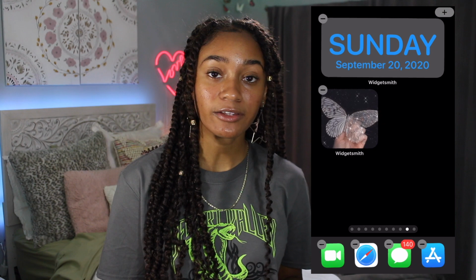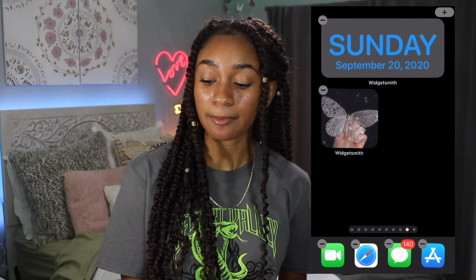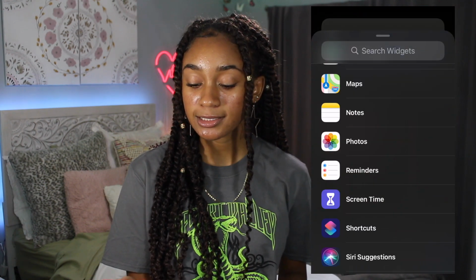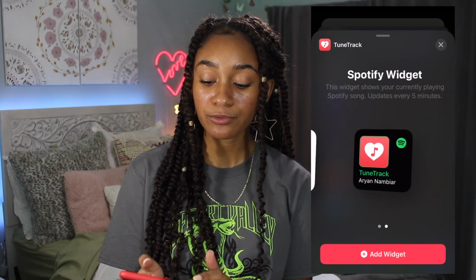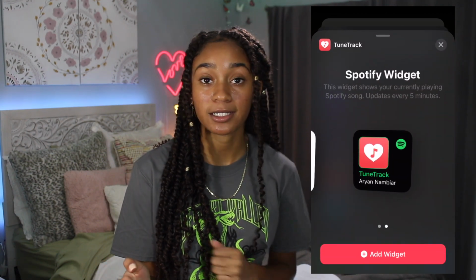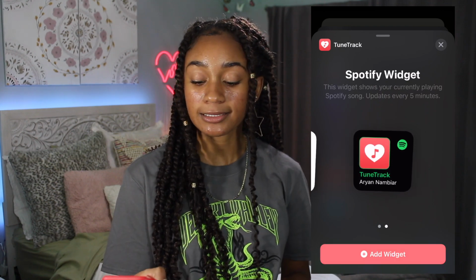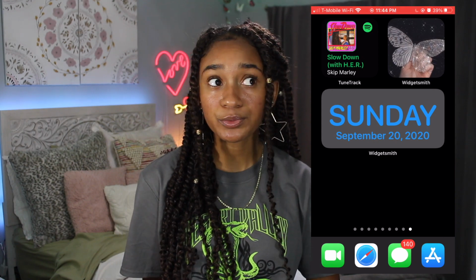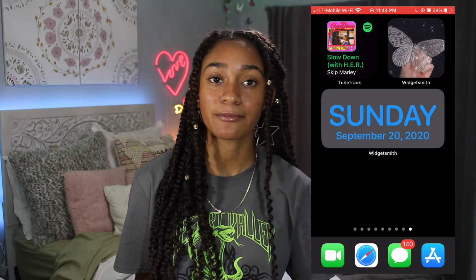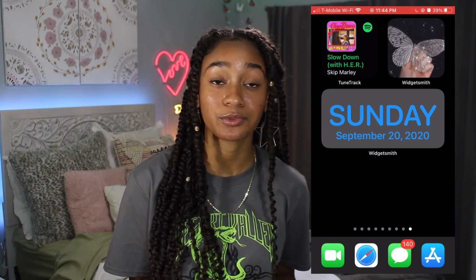So then once you're signed in on that app, you can add the widget by going to that plus again and scrolling down to Tune Track and clicking on that. Then choose whatever music app you use. Again, I use Spotify, so I'm going to select that. And you'll just press add widget, and as you can see, it just adds the widget right there. And yeah, I think this looks really cool, especially since it changes over time according to what you're listening to. I think that's just a really nice little touch.